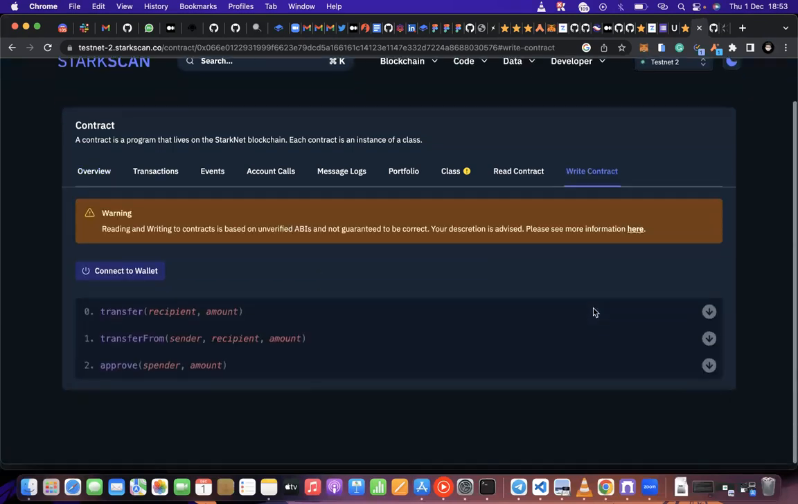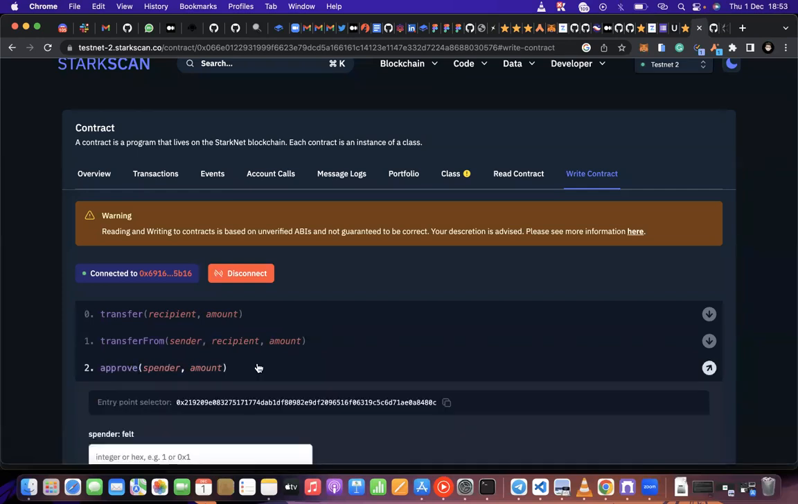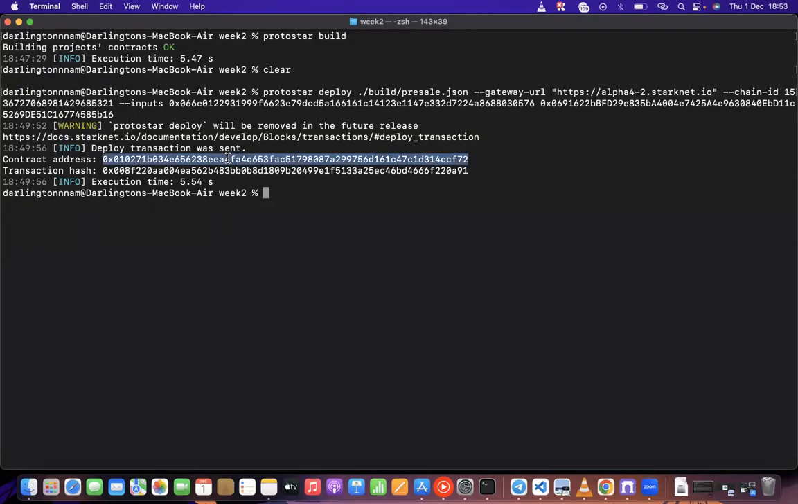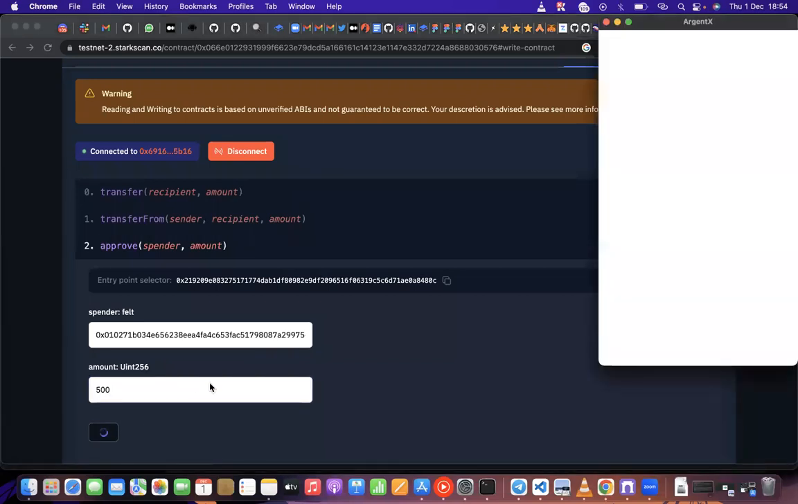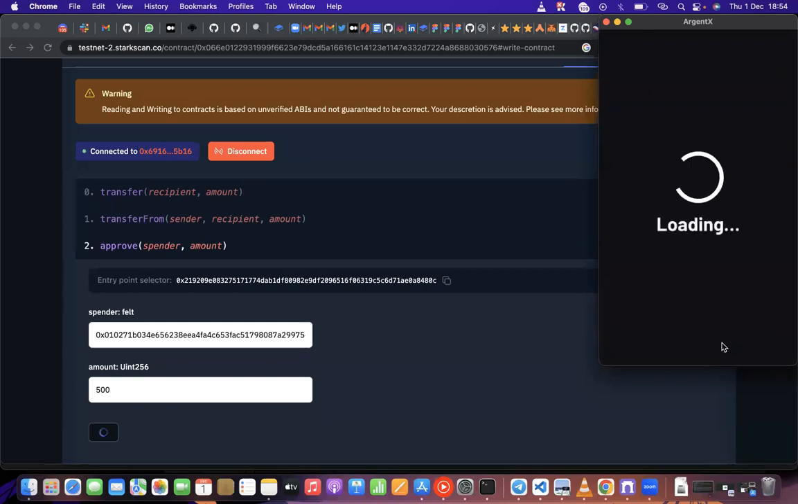So we're going to just write contracts, connect to wallet. I want to approve our contract address, which is this. I want to approve that guy there to spend. Okay, let's just approve him to spend. Because he'll be dispersing 20 tokens. Let's just approve him to spend 200 tokens from whatever we have. Let's just make it 500. Now let's write. Let's approve.